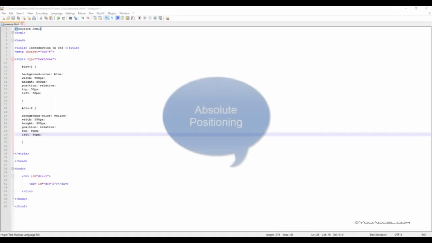Another position property is absolute positioning. Absolute positioning will ensure the element stays in the exact same position specified in the style rule. It does not consider the flow of the page when you resize the browser window. Let's take a look at an example to illustrate this concept.